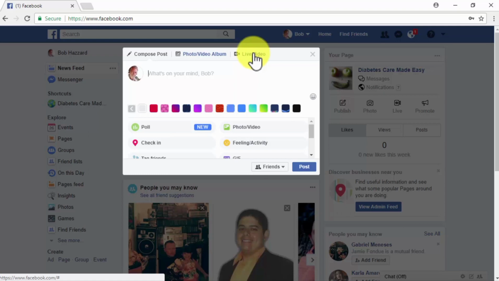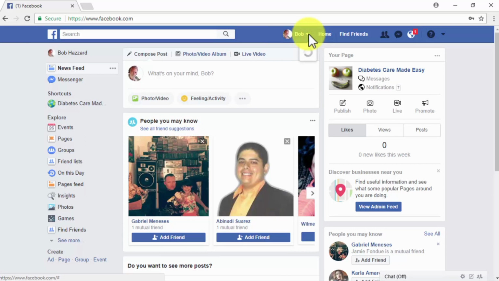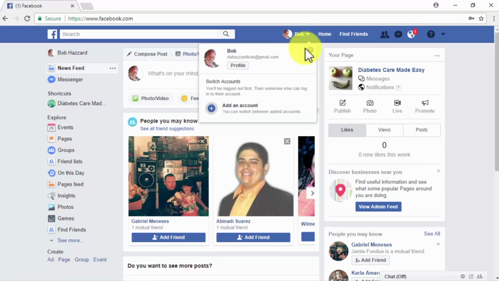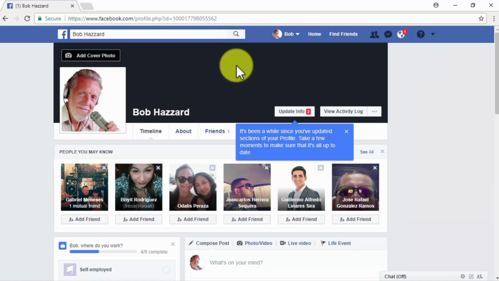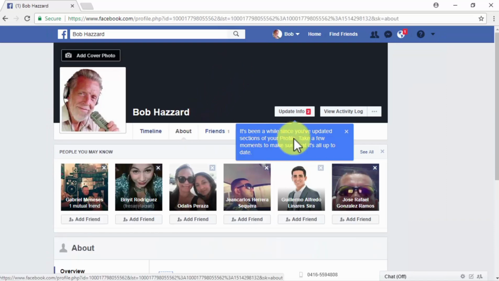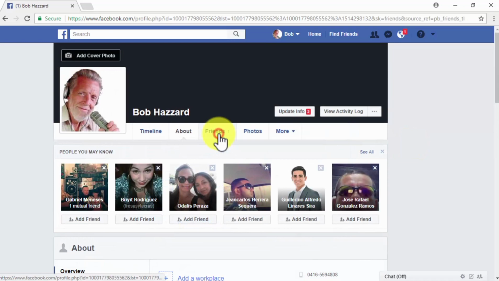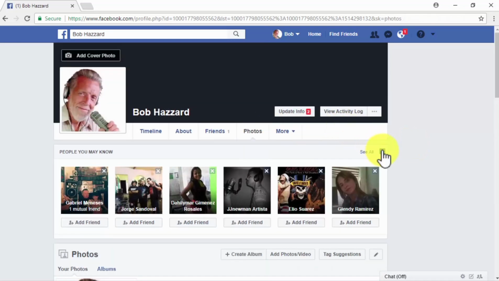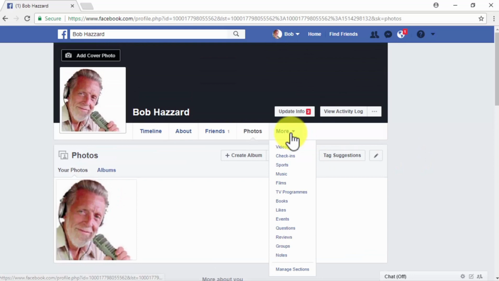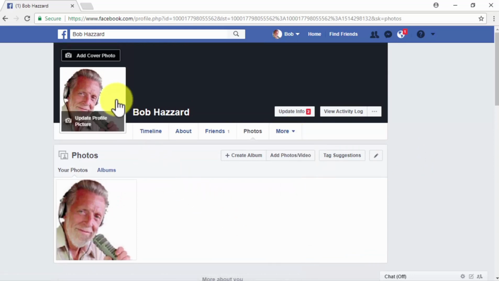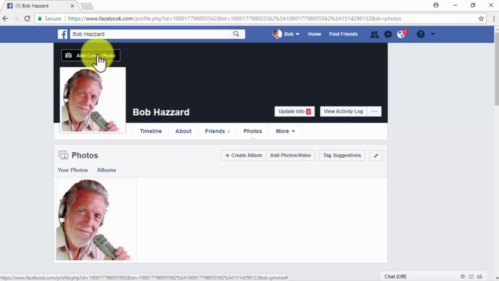Now moving to the upper panel, you can access your profile by clicking on the Profile tab with your name and your picture. On your Profile menu, you will be able to use the Profile button to go to your profile, to add accounts, or to switch accounts. On your profile, you will find your own timeline, an About tab to add and modify your personal info, a Friends tab to manage your contacts, a Photos tab to manage your pictures and your photo albums, and a More tab to discover detailed information about your Facebook likes. You can also easily change your profile picture by clicking on the Update Your Profile Picture button under your current profile picture, and to add a cover photo by clicking on the Add a Cover Photo button.